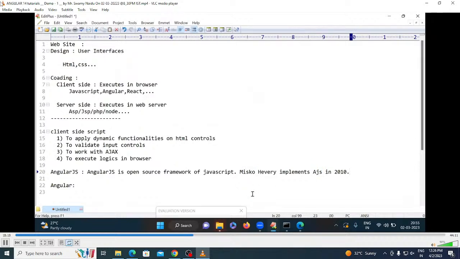Now, it is maintained by Google Corporation. Basic version is 1.x. What version did they implement? 1.x. So the initial version is 1.0. After that they implemented 1.1 and 1.2, like that. These are the versions.